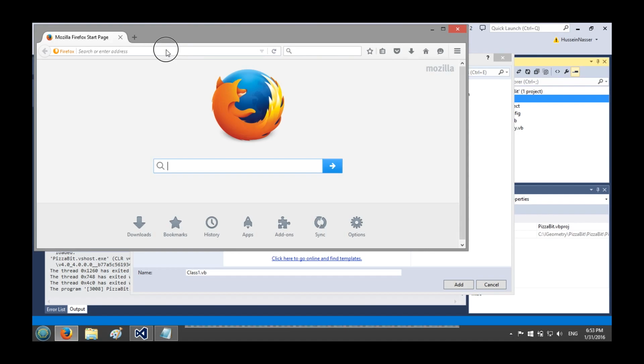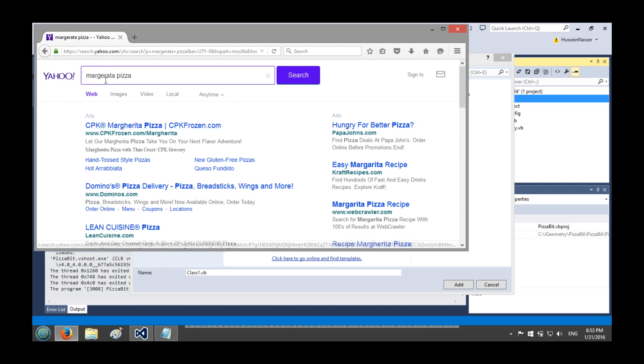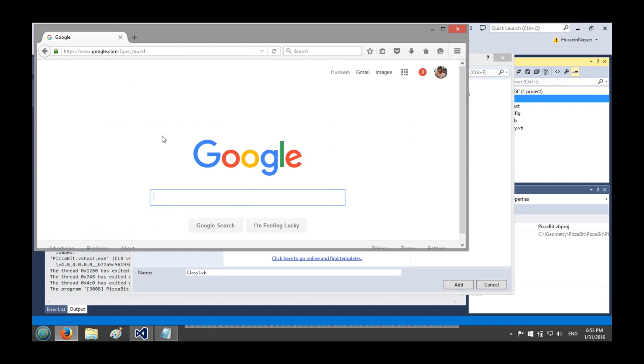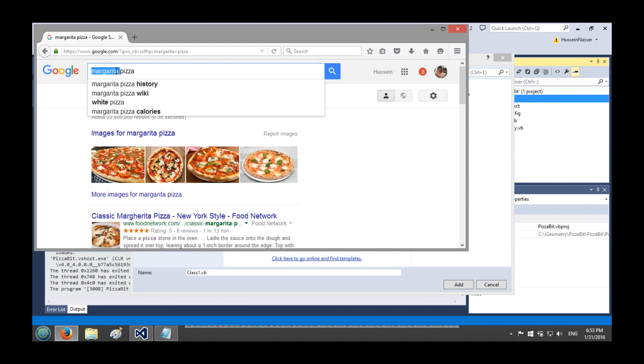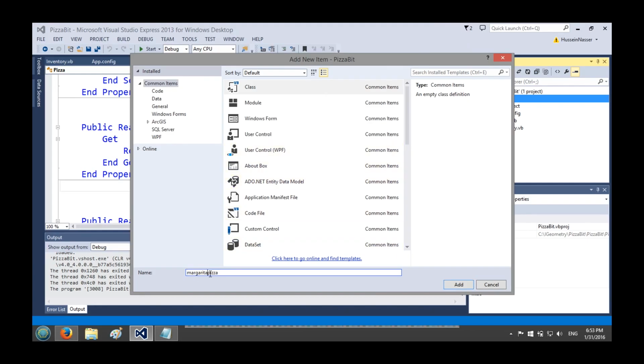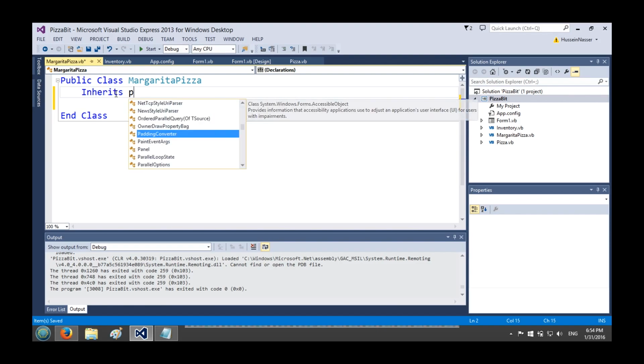Don't embarrass yourself. Google margarita pizza, so we can know the correct spelling. Margarita pizza, Google. Come on, Google. You can do it. A margarita pizza. That's what I do basically to correct my spelling. Don't judge me. Alright, so yeah. You know my tricks now. I can call it margarita pizza. All right, just another class, right? Save, and then tell it to inherit from pizza.